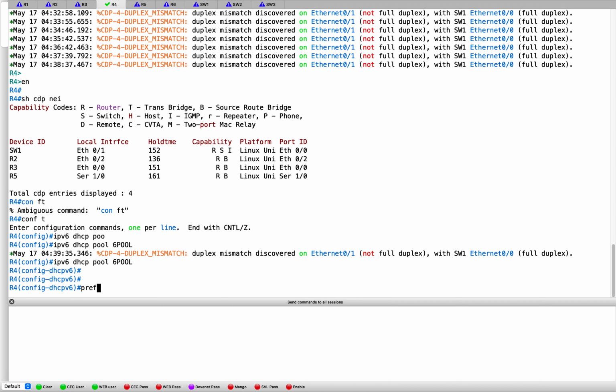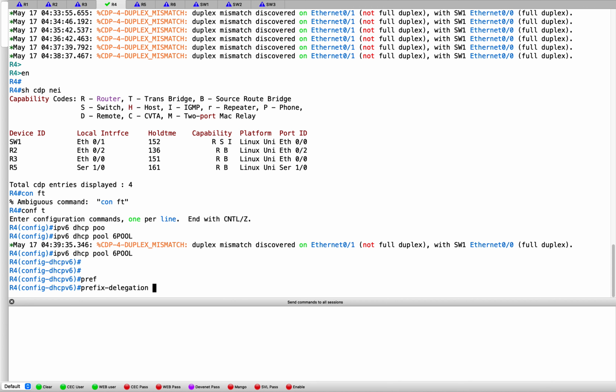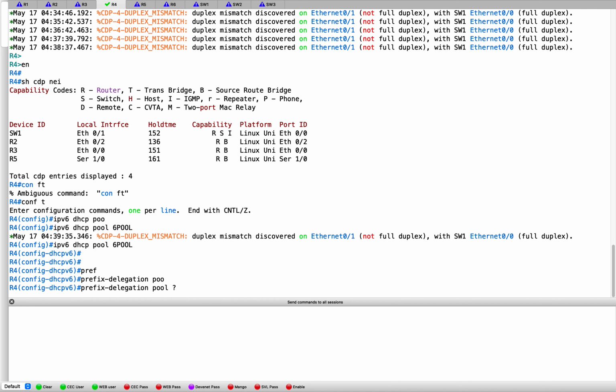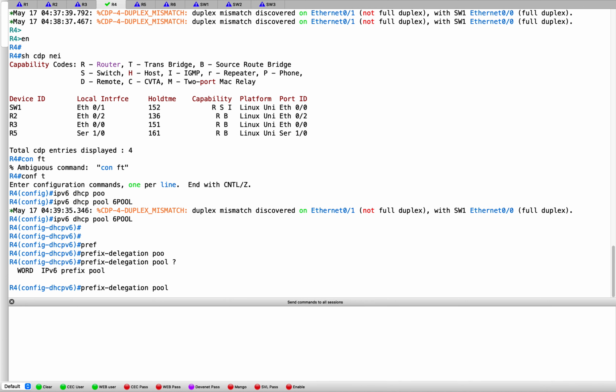And we'll say prefix, prefix delegation. See, you have an option for that, prefix delegation, and pool. Let's put a question mark, we can give a name. So I'm going to say local_6pool. I'll tell you why we are using this, but let's create a pool for now. I think you need to use a capital L here, right? So we're creating a local pool.